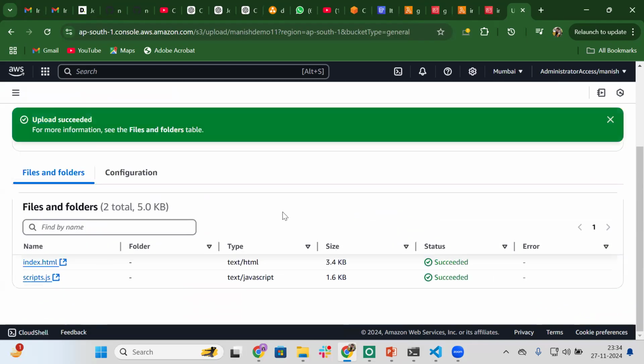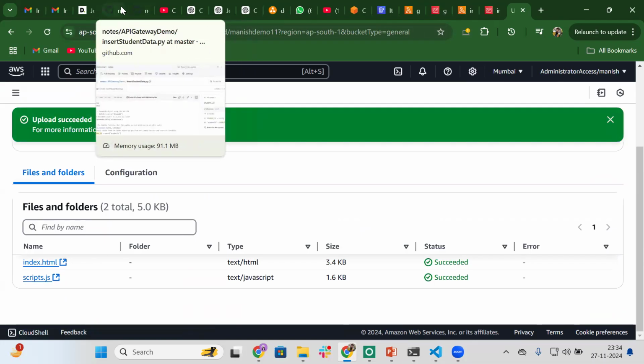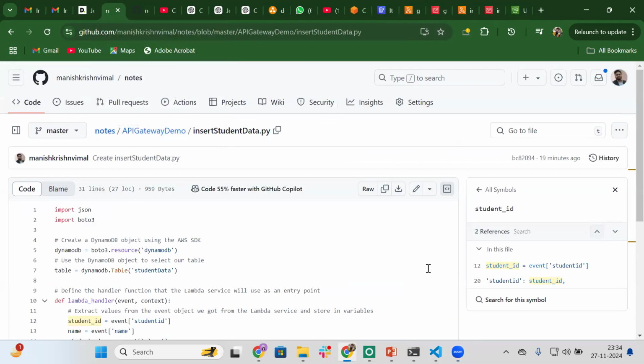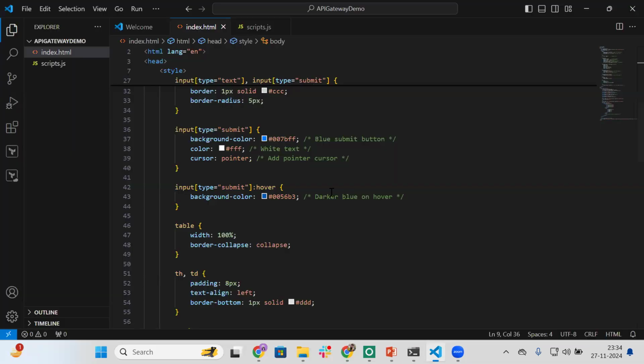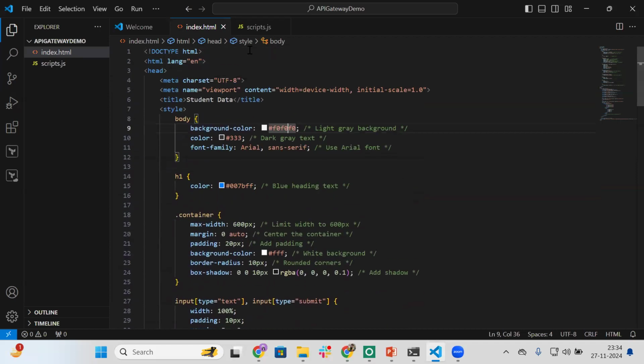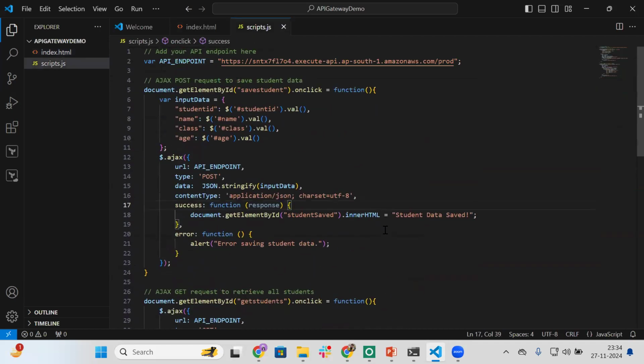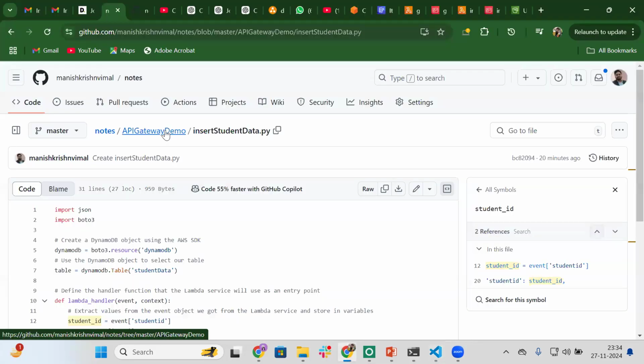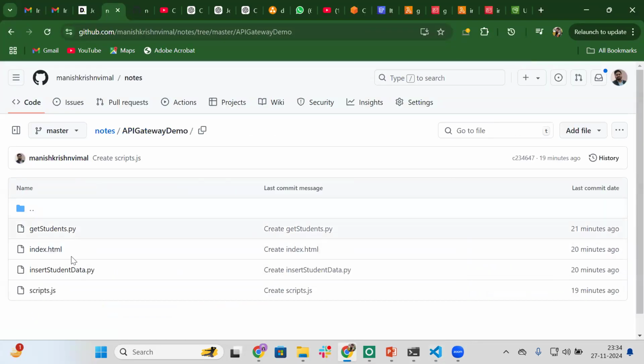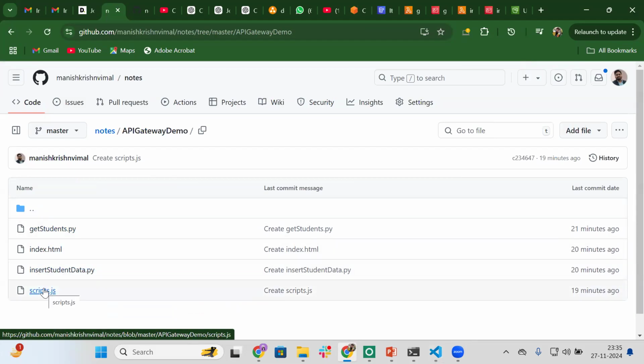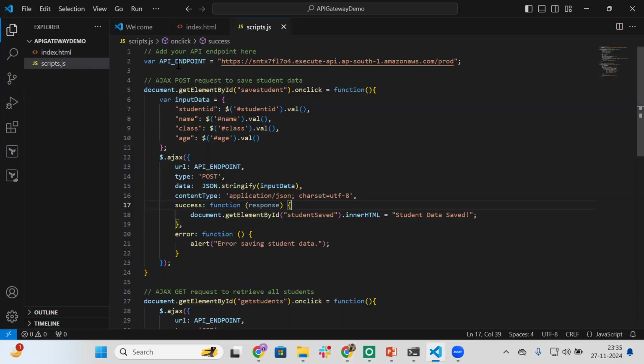Upload. And if you want to see the content of these two files, you can see it on our repo. So this is the code on VS Code. This is the index.html file, and then there is a script.js. The same thing you can find on the Git repo here within this API Gateway demo folder. So it's index.html and then script.js. We'll be doing some modification here. I will be creating the API Gateway demo, and then I will be passing that particular URL here as an API endpoint, we will do the changes, and we will upload the script.js once again, correct?